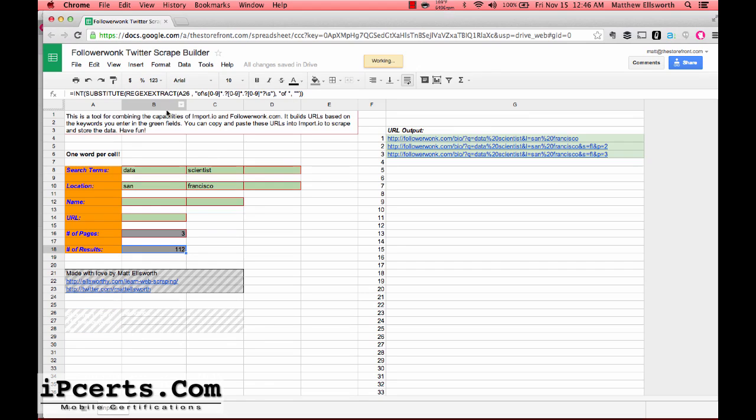So then I'm taking the results count using regular expressions right here. This regular expression statement pulls out just the number that we need, and then we use substitution to kill off the "of," and then finally we use int to turn it into an integer, so that on this field right here we can divide the results by 50 and then round up, because that's how many results are on each page. So let's get back to what we originally had here.